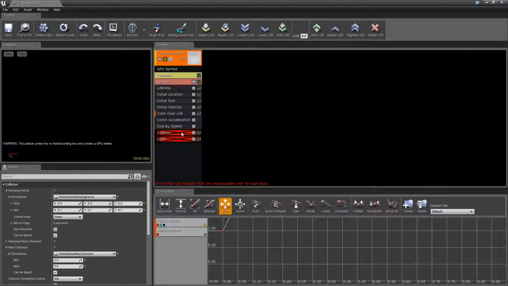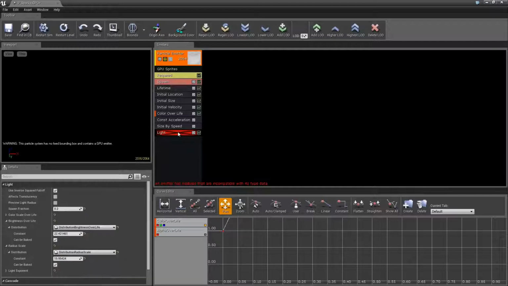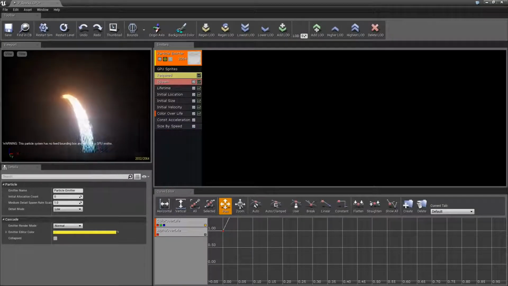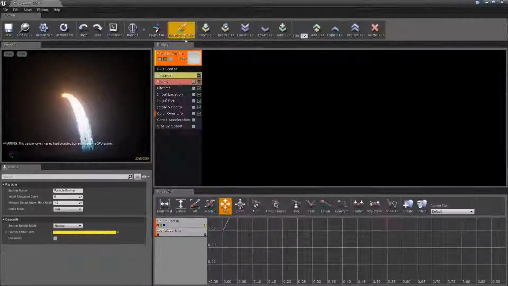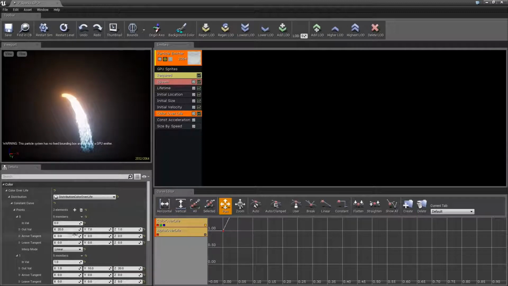We're going to take the collision module and get rid of it, take a light module, delete that as well. And now suddenly everything just starts working. And over in our level, this is working too. In fact, it's working a little bit too well. So let's change the color a little bit to make that a little less assaulting on the old eyeballs.